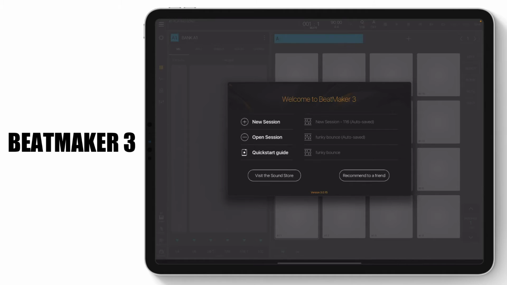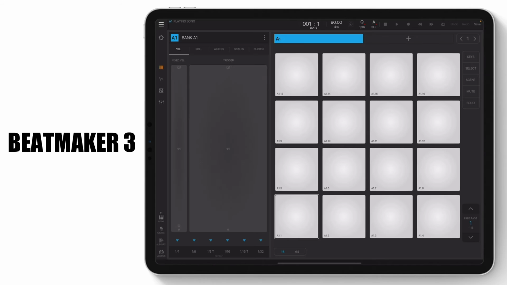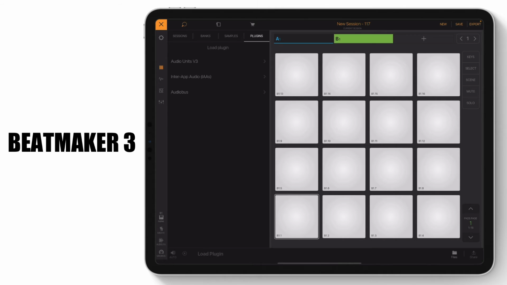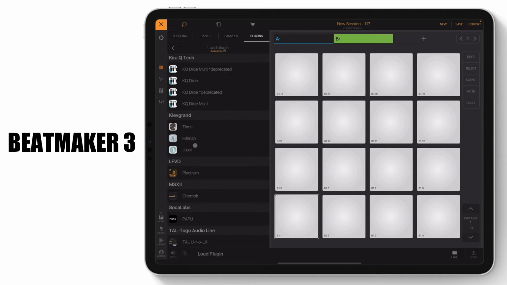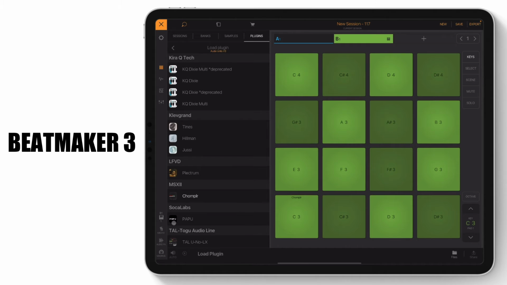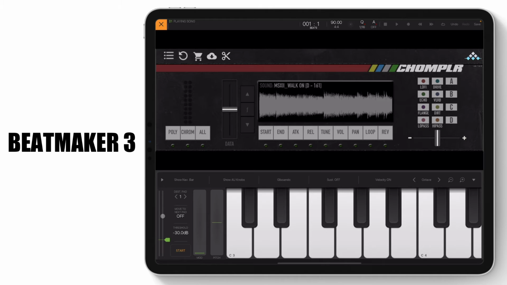To set up and use Beatmaker 3 with Chomplr, first open Beatmaker 3, then load or start a new session. In the pad view, tap the plus button to create a new bank/track. The file browser menu will automatically open. Select the Plugins tab to load a plugin, then tap Audio Units V3. Chomplr should appear in the available list of apps. Once found, select Chomplr, then tap Load Plugin. Chomplr is now ready for use within Beatmaker 3.